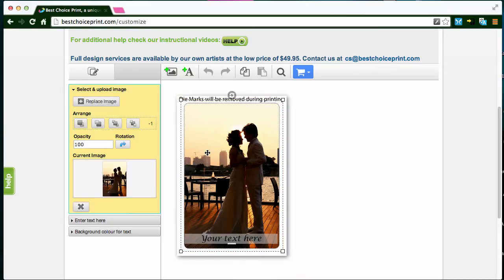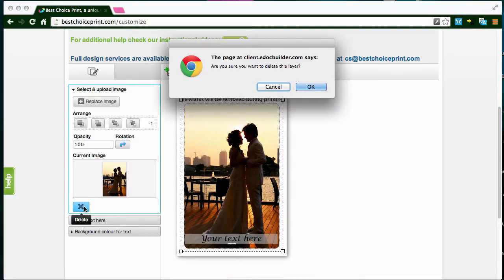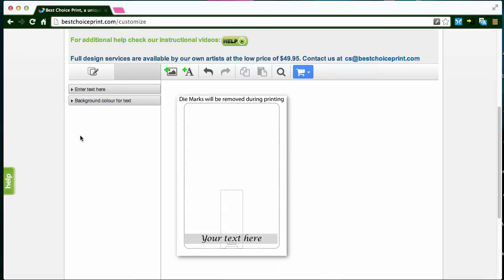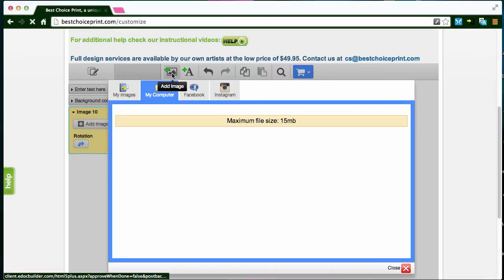But before we do that, you have two options. You can either replace the image or add the image. But for the sake of this tutorial, I'm going to just delete this one here and then add an image here.